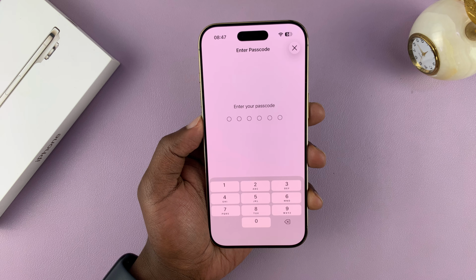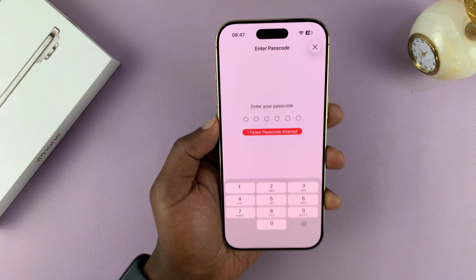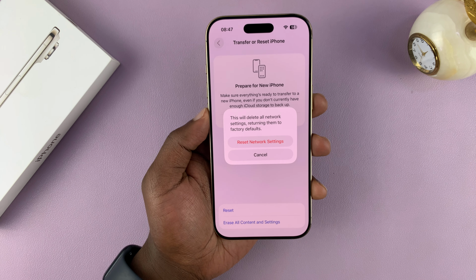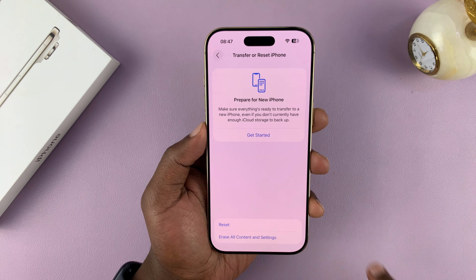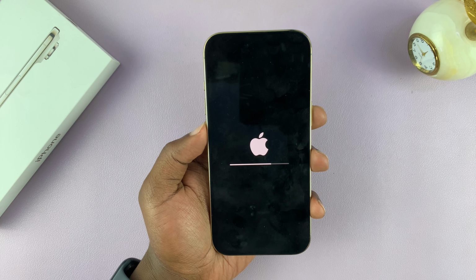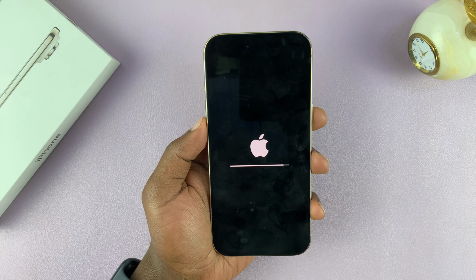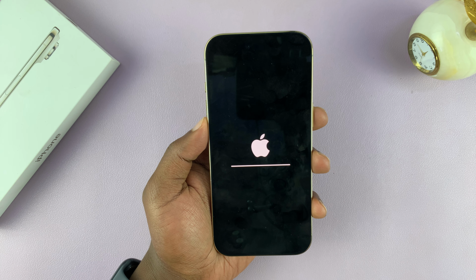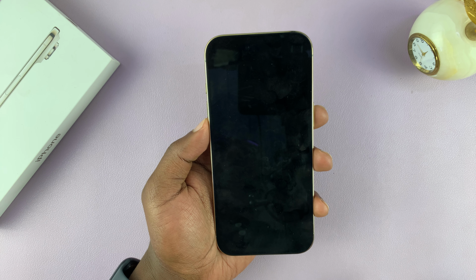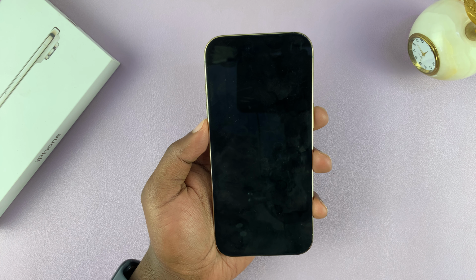It's going to ask for your passcode, which you have to enter, and once you enter the correct passcode, it's going to ask you if you're sure you want to reset the network settings. Just confirm that, and that's going to reset the network settings. Now keep in mind that this will not reset your phone. It will not erase any of your user data. Your photos and videos and your other settings are intact. It's only resetting the network settings.